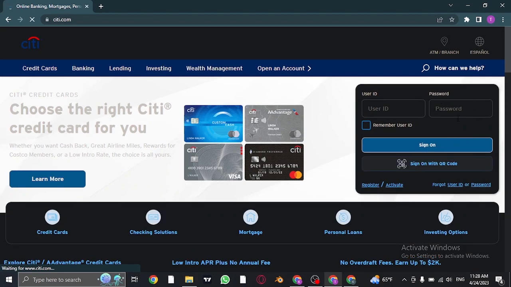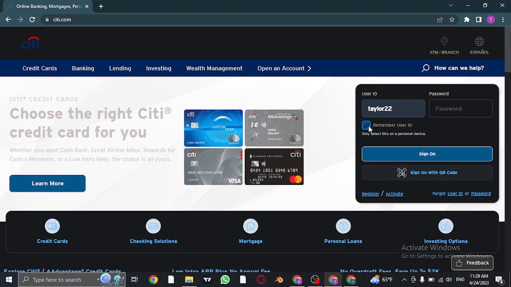And on the right hand side of the screen, you can see this sign in page. Now to log into your account, you'll need to fill in these details. Firstly, type in your user ID that you created while you signed up. And if you want this device to remember your user ID next time you log in, you can check this box, but only do this step if you're using your personal device.